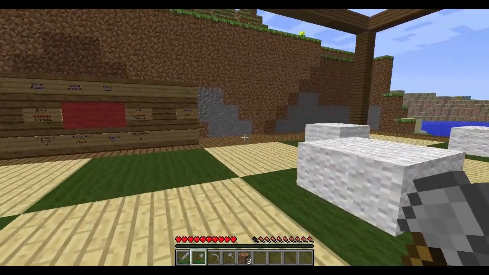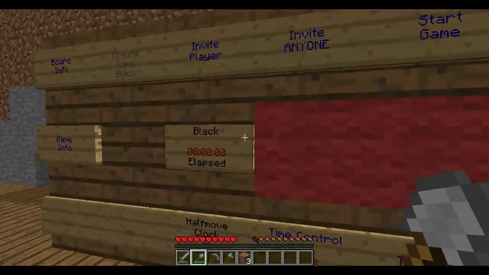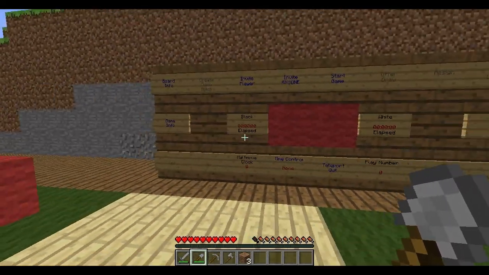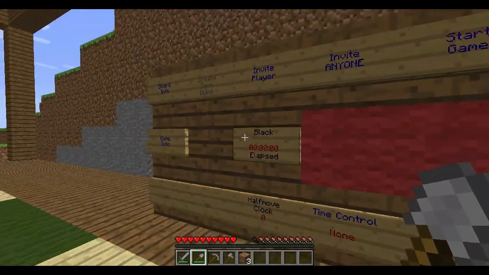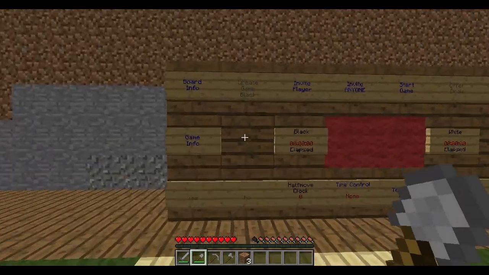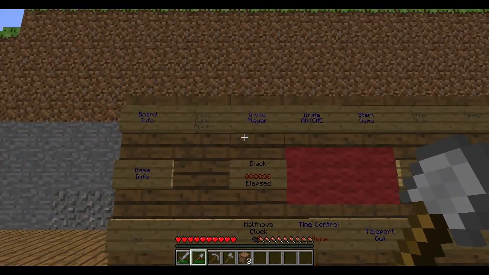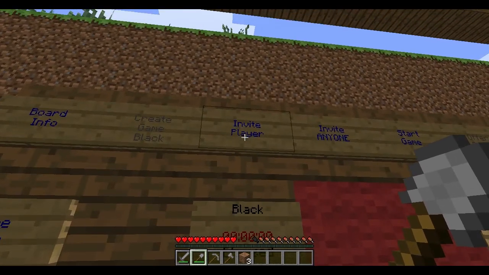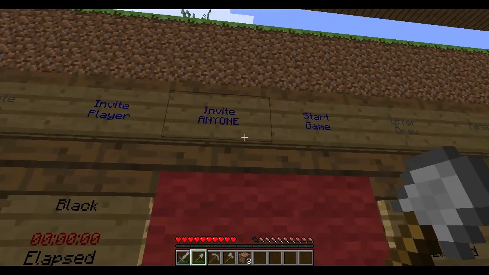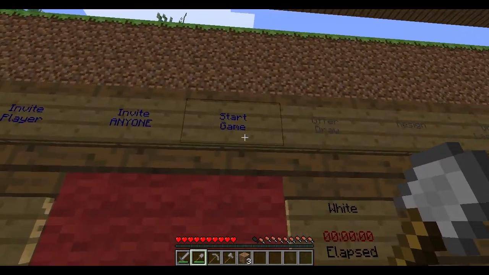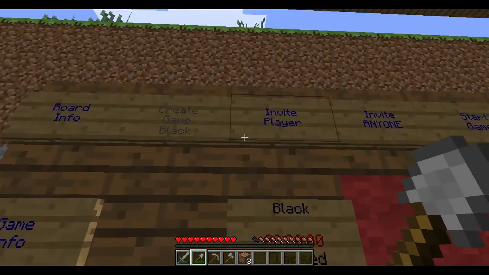You could also create games by going to this and right clicking and messing around with some things on here. You could do most of the things by command, but if you're putting this on your server, you're probably going to want your players to take advantage of these signs. So I could invite players, I could invite anybody, which will send an invite to everybody. You could start the game if you want to.